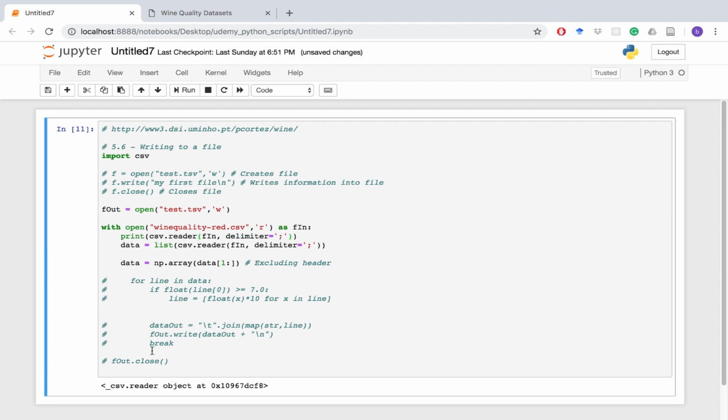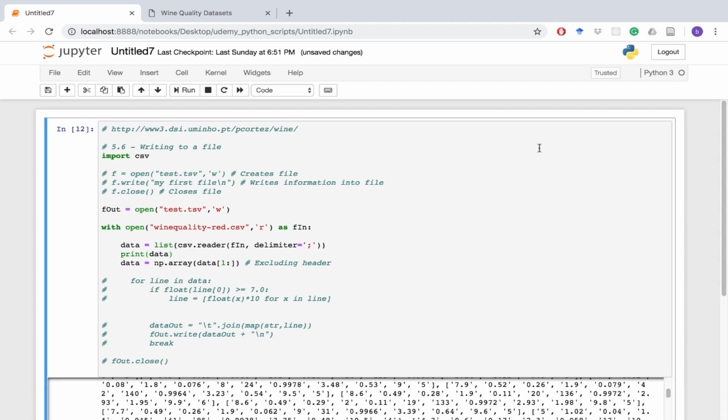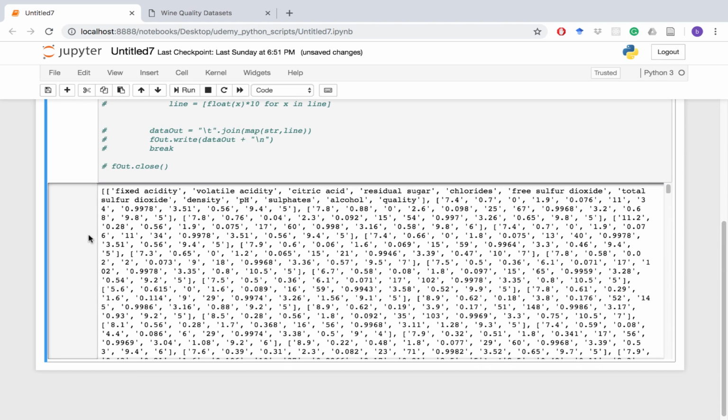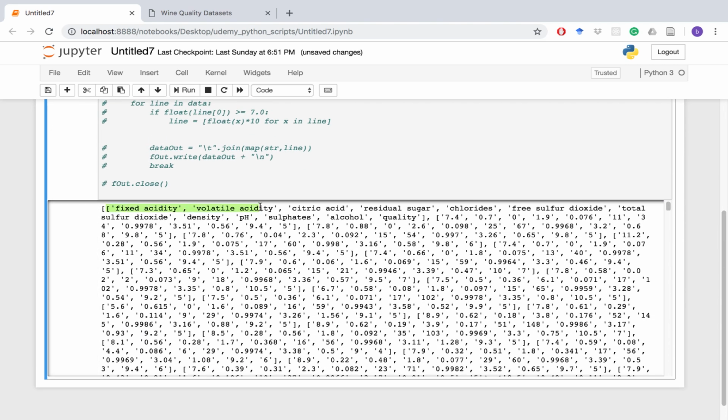Let's see what happens. So now we have our reader object. First we just had our open object. Now we have our reader object. And if we print this data object now, we've converted this CSV reader object into a list. And look at that. So what we get is our CSV file. First line of our list of lists is our header.